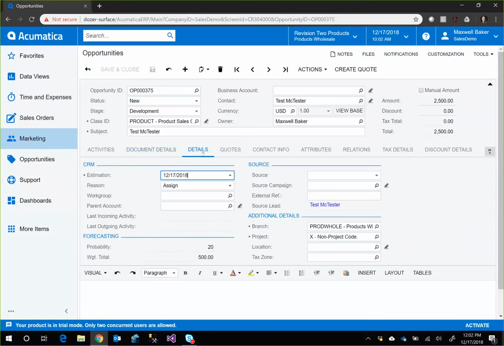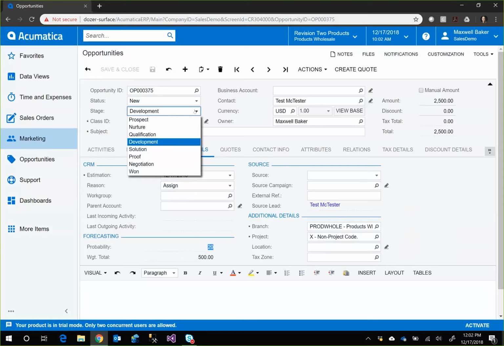And now if I come over to details, I want you to notice down here under the forecasting section that the probability of closing this is now at 20%, and that's actually related back to this stage. So as the opportunities move through the different stages and get closer to potentially closing, that probability is going to go up, and that weighted total is going to go up with them as well. So let's say I move this all the way up to negotiation. You'll see that moves that up to 80% now, and the total being 20%. That's again part of the setup and configuration on how you want those weights and probabilities to work.